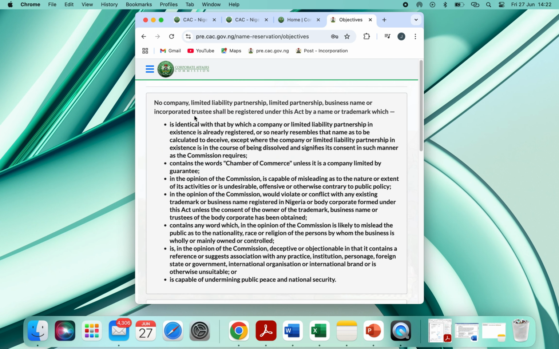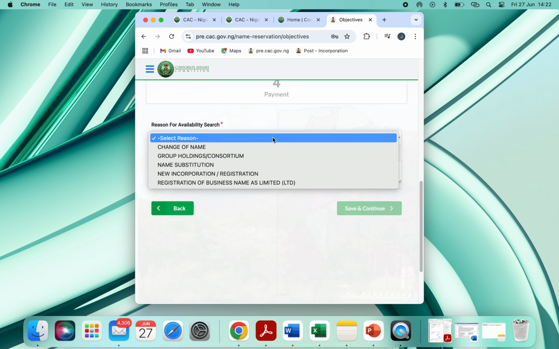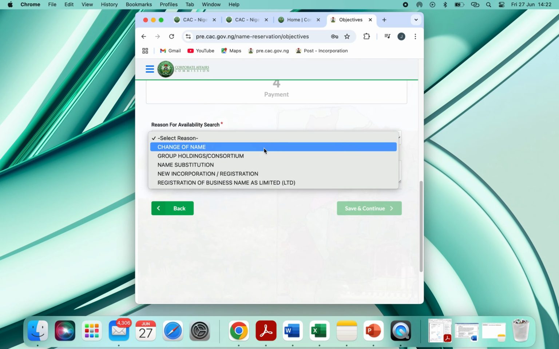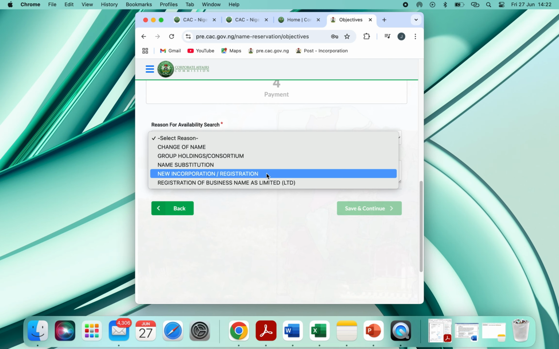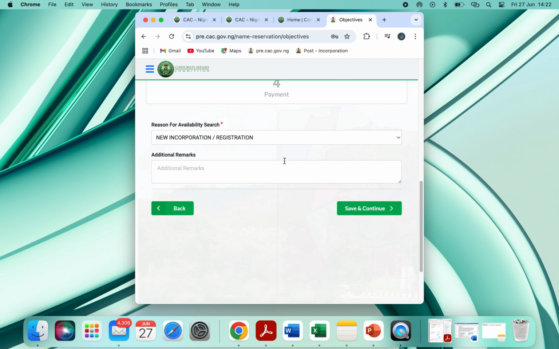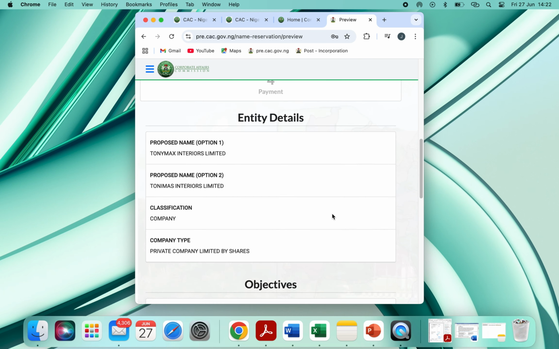Once I've saved it, you'll see all the restrictions as to if it's identical. You want to read that very well to be sure that you do the right thing. And then it's going to show you options. Is it name substitution? Is it a new incorporation? This is a new incorporation registration, so we're just going to click the new incorporation. You can leave the second place blank because it's not asterisk red.